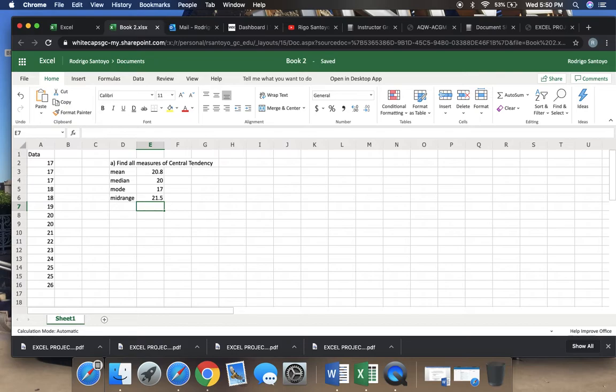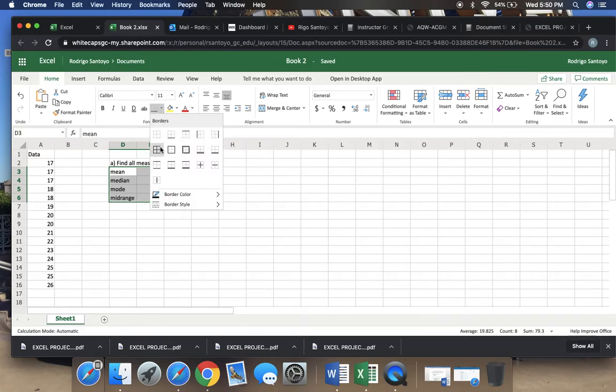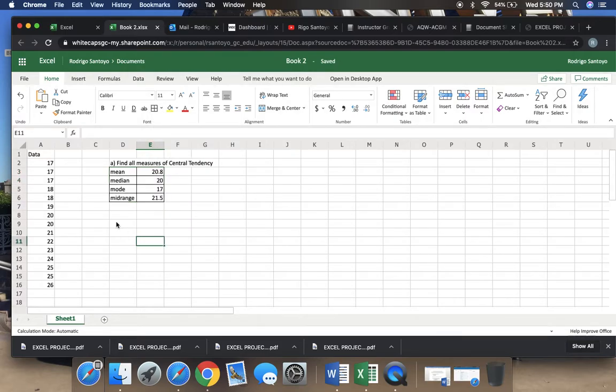So I found my median, my mean, my mode, and my mid-range. Let's turn this into a table. All right, we learned how to do this in the last Excel project. You highlight that. You look for this icon here. It talks about borders. You click the down arrow, and you want all borders. There you go. So this is how we find our measures of central tendency.